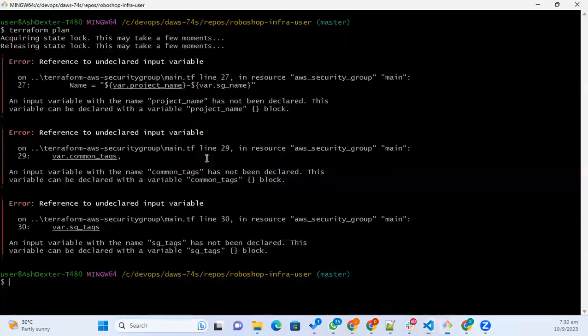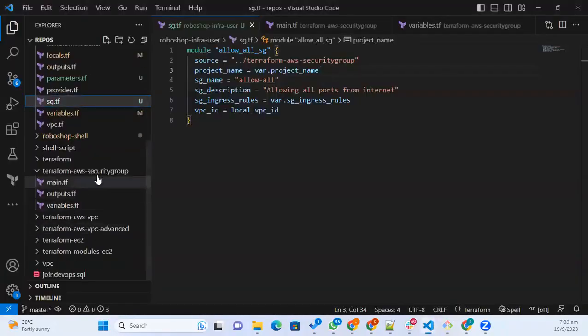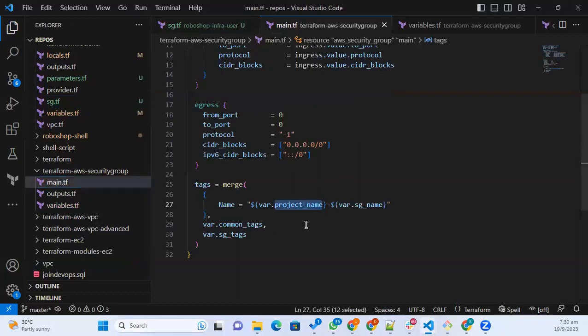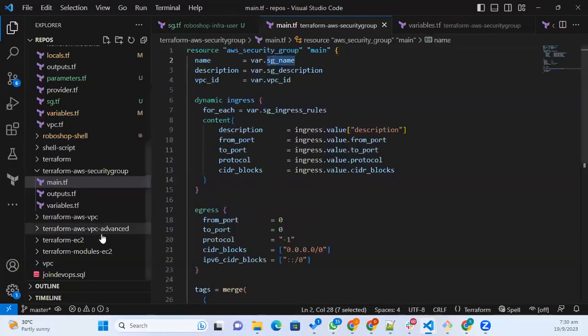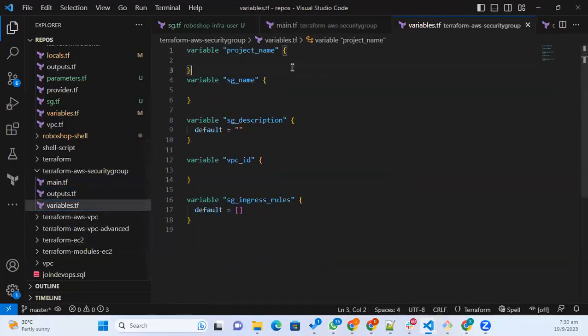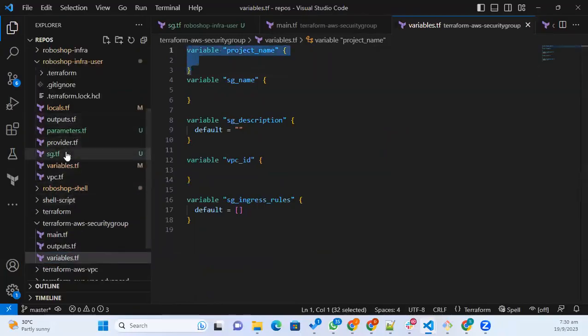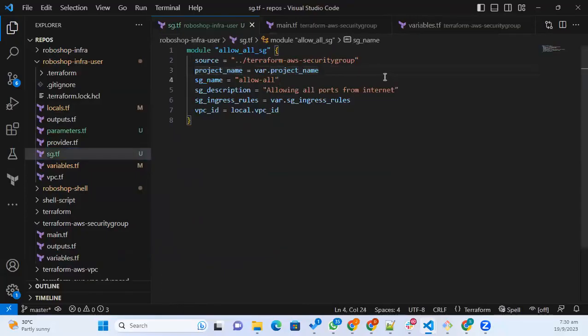Okay. That is the error. So you are using it in the module. You are using var.project_name, but where is the declaration? Where did you declare it? If you are using it here like this, var.sg_name, you have to declare it. So I declared it here. When you declare it here, the user has to pass it. That's it. Okay.